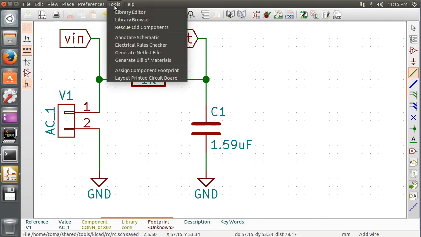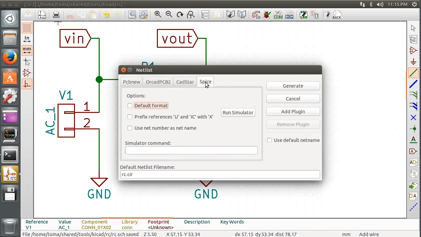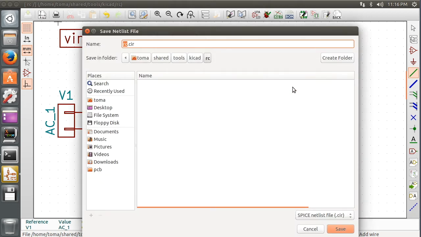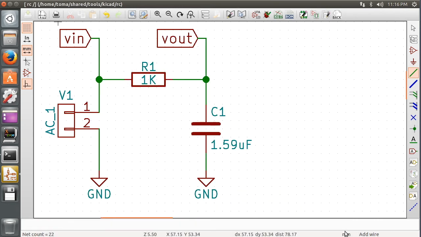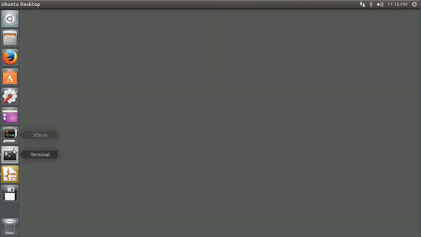And under Tools, I can generate a netlist file. One of the options is going to be a SPICE netlist. This sounds like a good idea. I'm not going to run the simulator directly from KiCad, so I'll leave that out. There's a spot to add a plugin; I could see why you would need one. So generate, and then rc.cir, that's a nice name. I save that, and now I can go back to my command line, see what's involved with getting this to actually run.